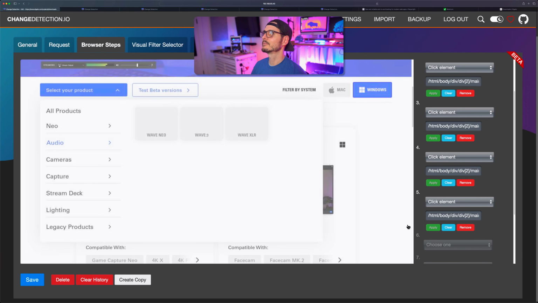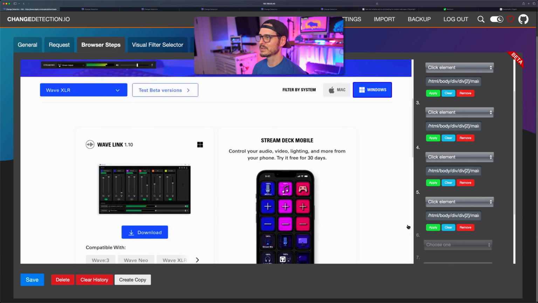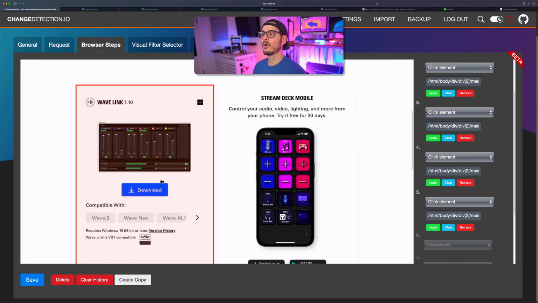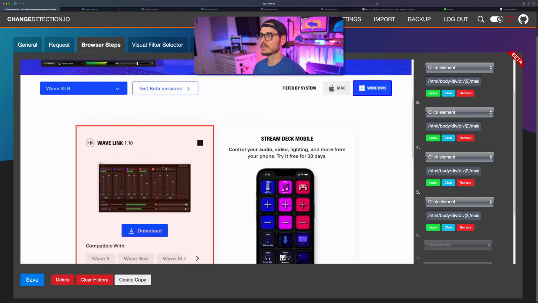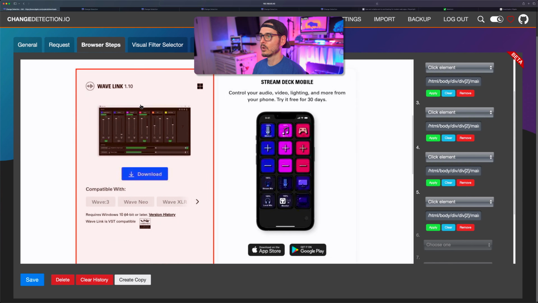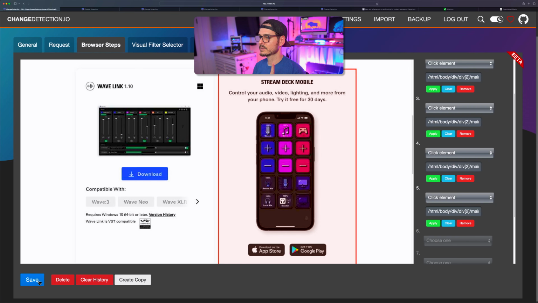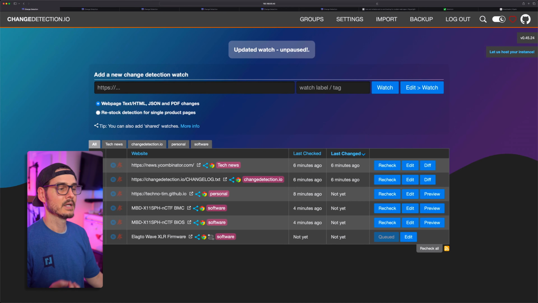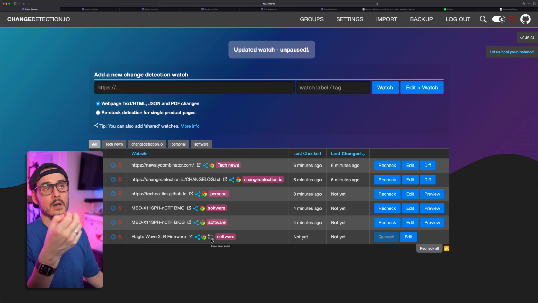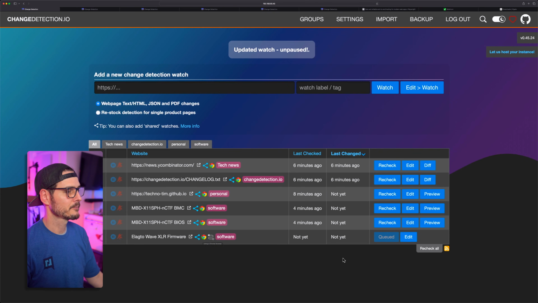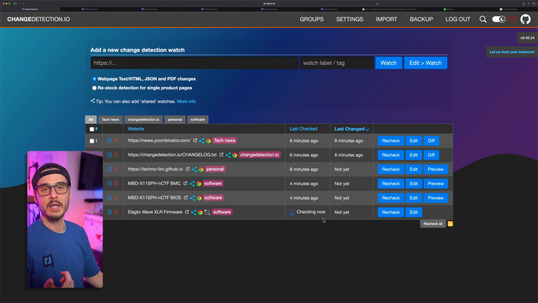So the apply is basically record plus apply to what we see. And as you can see here, now we're on this page. So I can see the software update of Wave Link 1.0. So let's actually save this as my steps. And so I saved it, and you can see down here this little squiggly line basically tells me that browser steps is enabled. So basically we just recorded an automation to drive Chrome to get to what we wanted to see. So this is queued up and it's checking now.